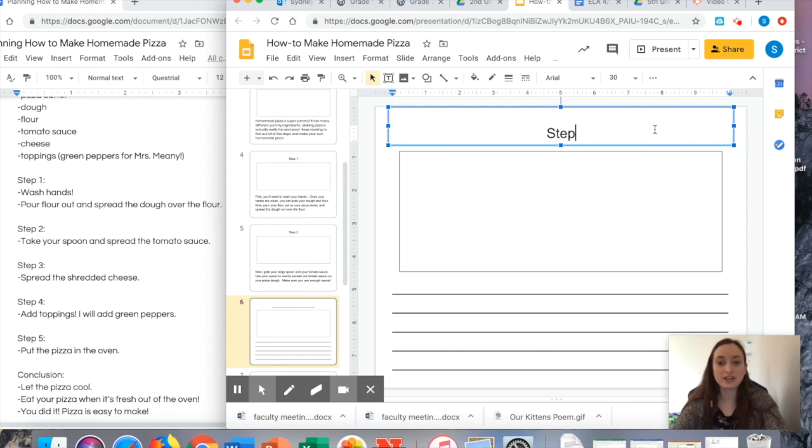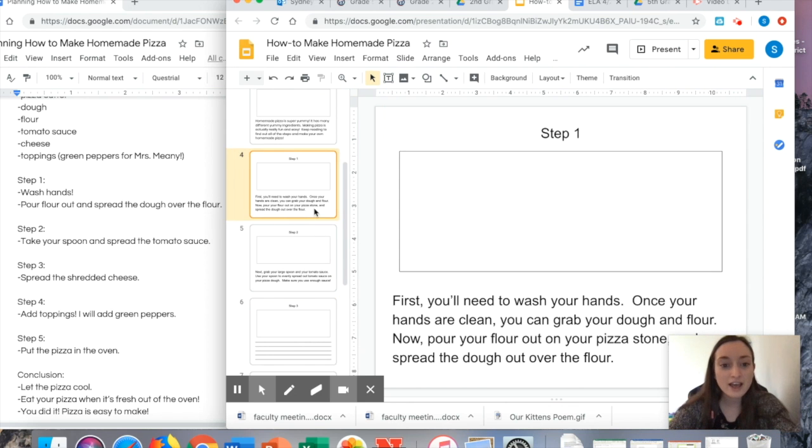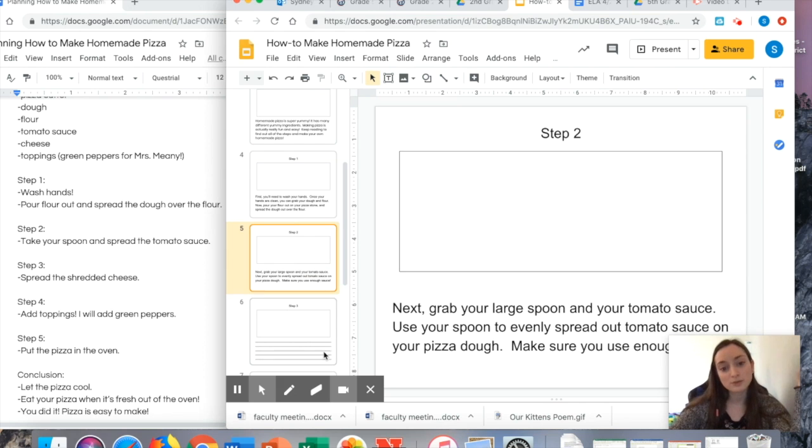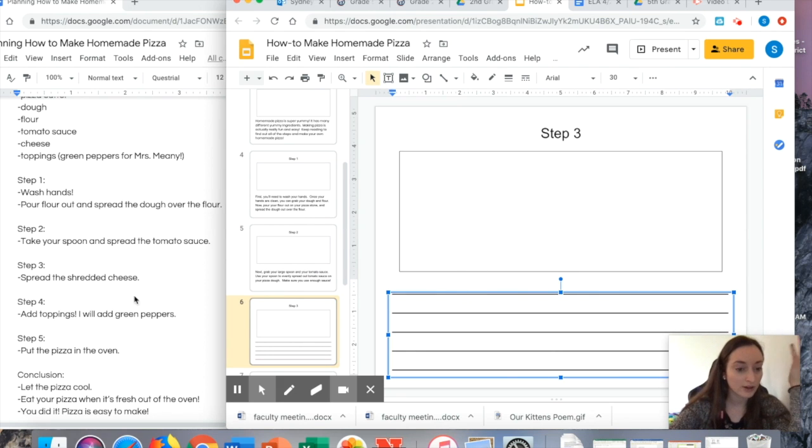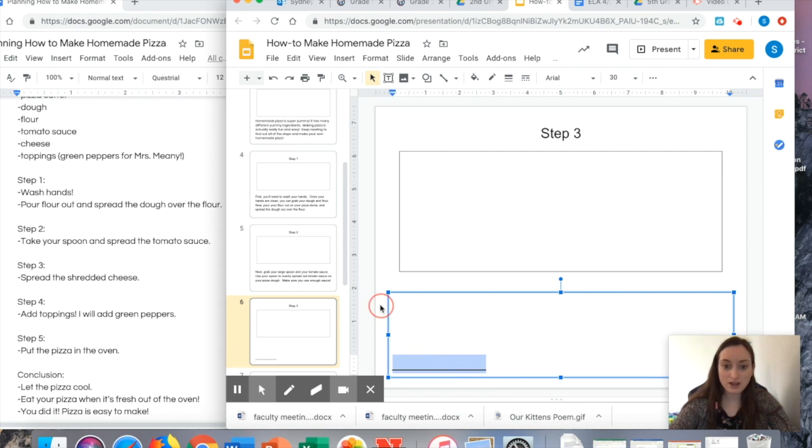Okay, step 3. So now I'm thinking, what have we done so far? So far, we washed our hands, we put out the flour and the dough on the flour, and now we put out our tomato sauce, we spread it with our spoon. So the next thing we need to do on our plan is spread the shredded cheese. All right, so let's get to writing that.